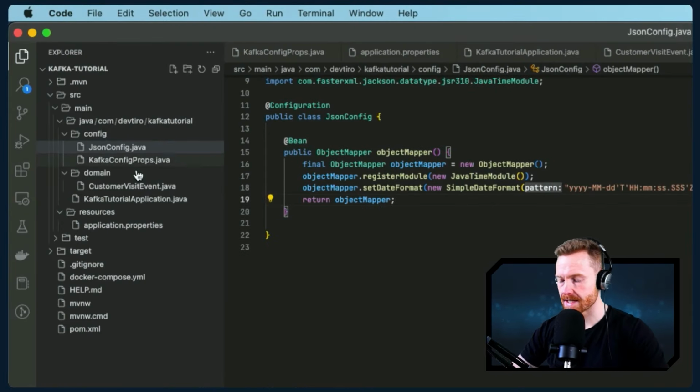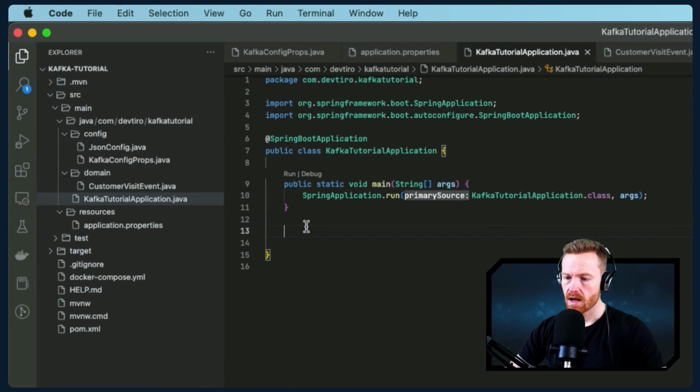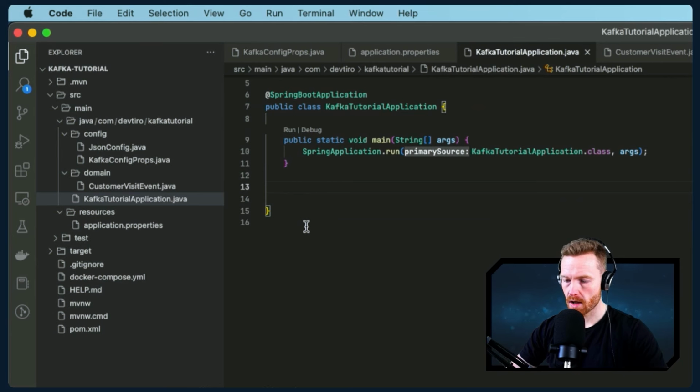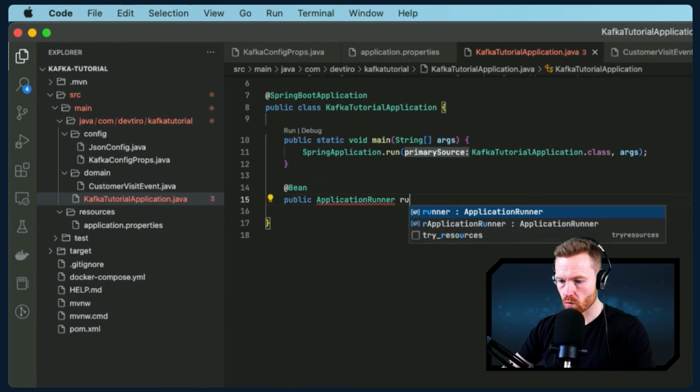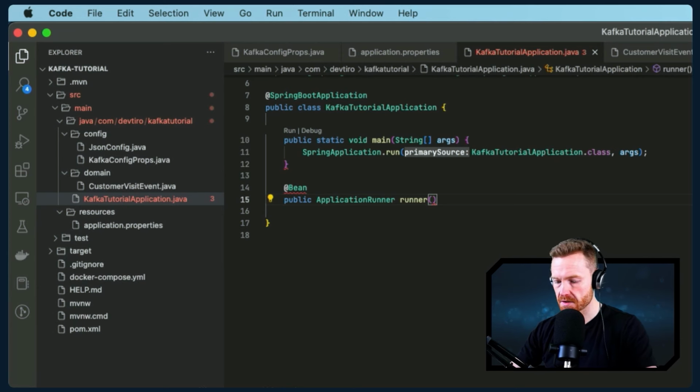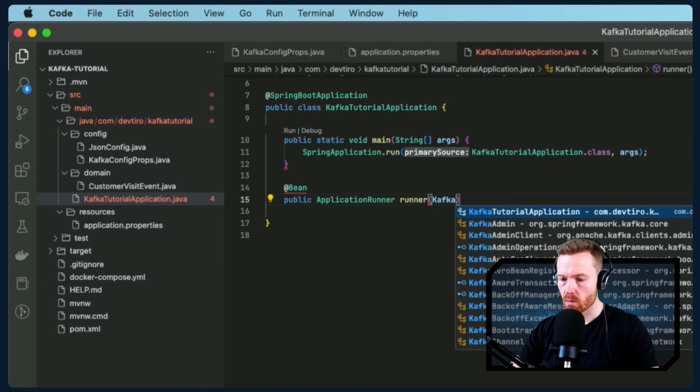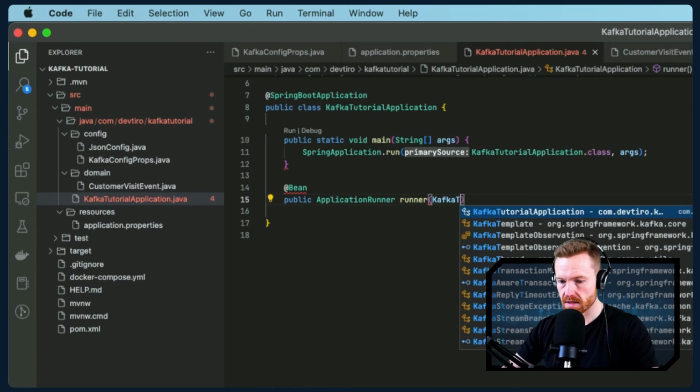So we can actually get down to business now. If we go over to the main here, obviously we're not building a whole application for this. So we're going to put a message on the topic right here in the Spring Boot application class. The way that we're going to do this is by creating a bean, and we're going to create a public ApplicationRunner, and we'll call this one runner. And what is this going to need? Well, it's going to need the KafkaTemplate, which is the abstraction that Spring uses in order to interact with Kafka.